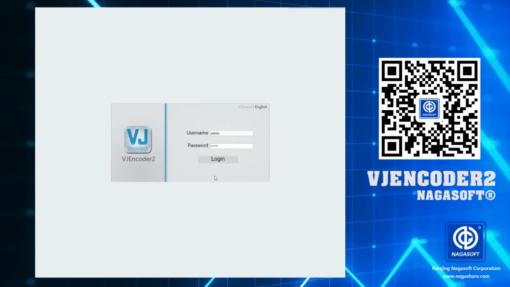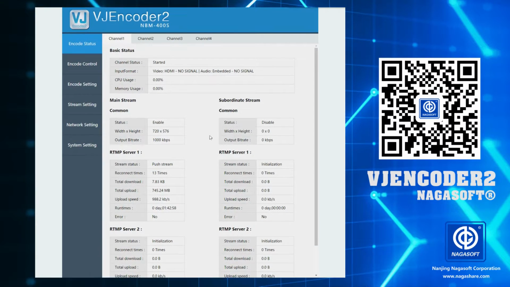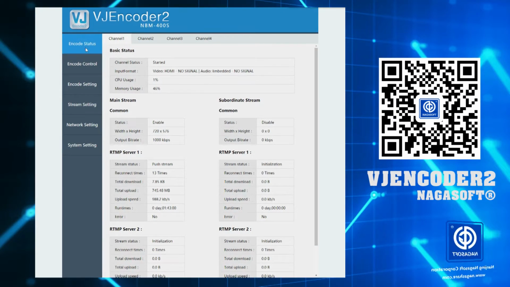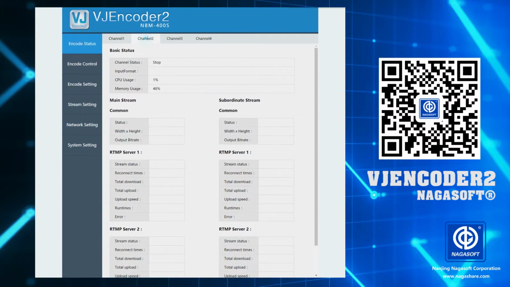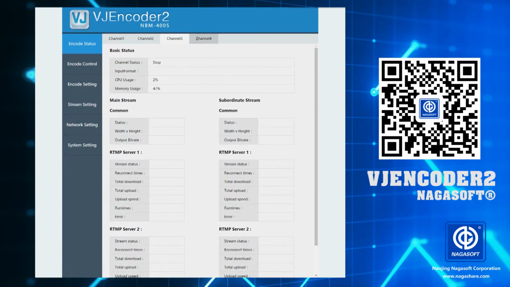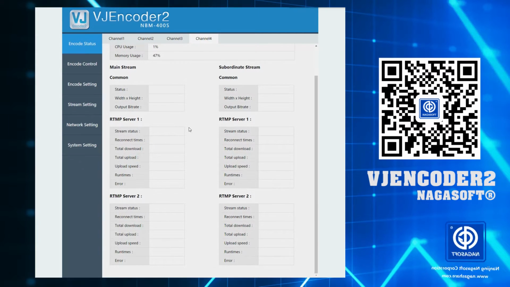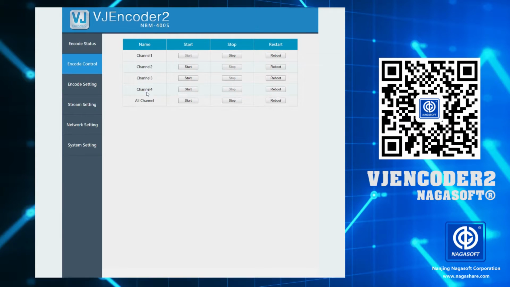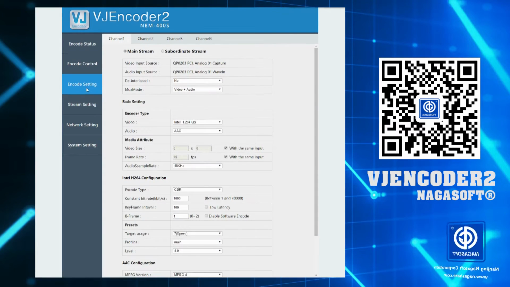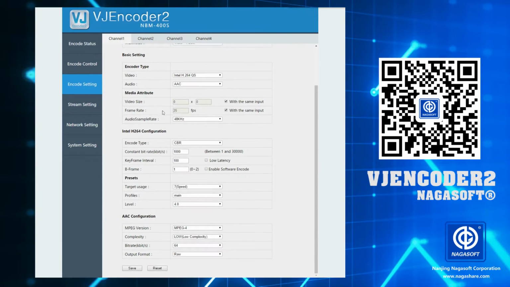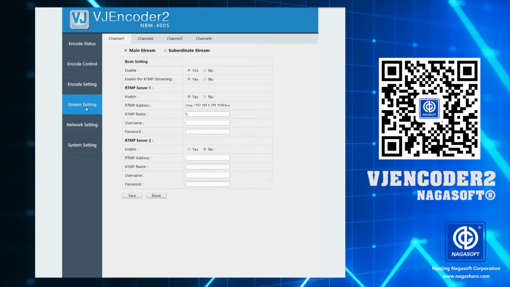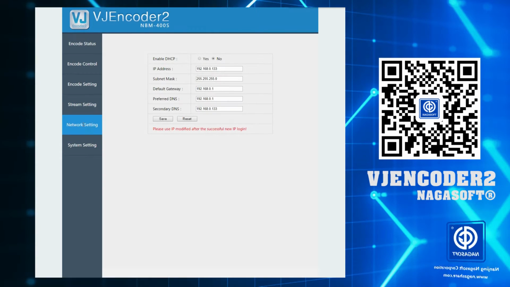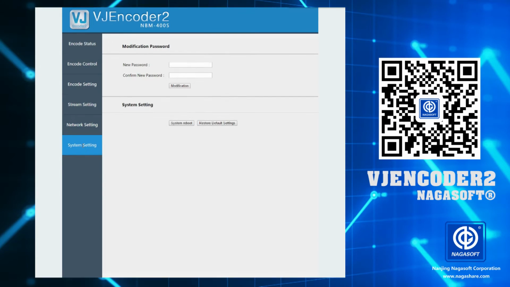You can see the user interface. After you log in, you can check the encoder status for each channel. You can control the start and stop for each channel. And you can modify your encoder settings, stream settings, network settings, and system settings.